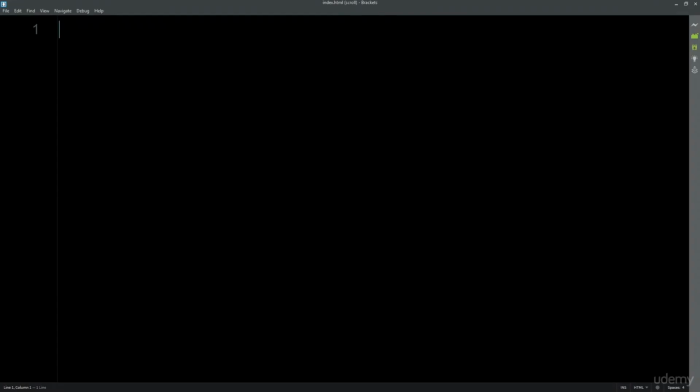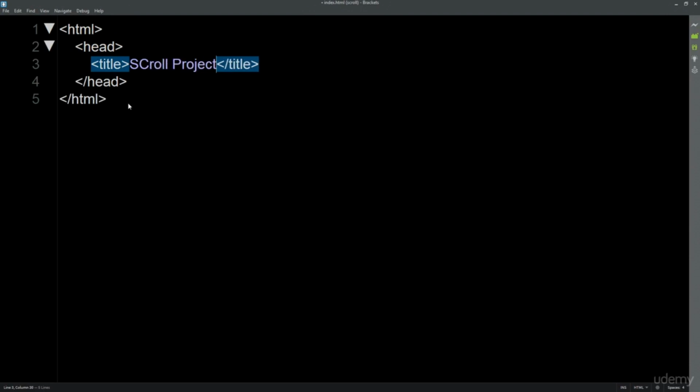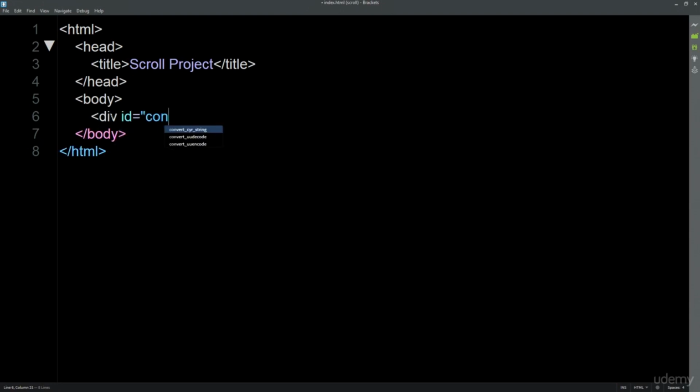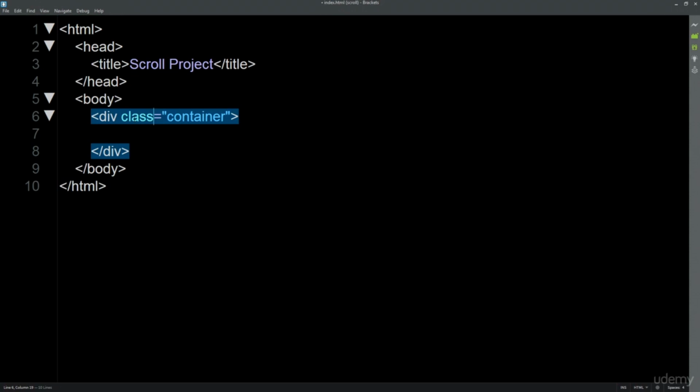So now let's build out the basic HTML structure. So HTML opening, we've got our head, and let's add in a title. We'll call it Scroll Project. And next, let's do body, and opening and closing of body. And usually I like to have some divs in here, so I'm going to give the first div here an ID of container, or maybe better yet, a class of container.